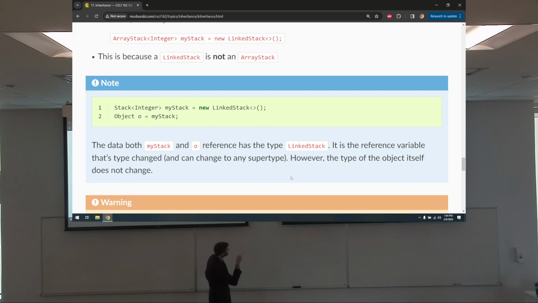And now, what is the type of the reference variable O? Object. What is the type of the thing that the reference variable O is referencing? It's not a trick question. No, a linked stack. Because remember, it's a copy of the reference, not the actual object, right?